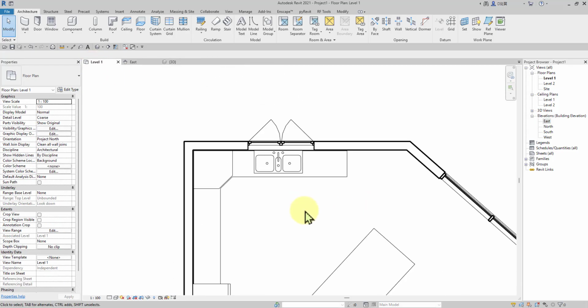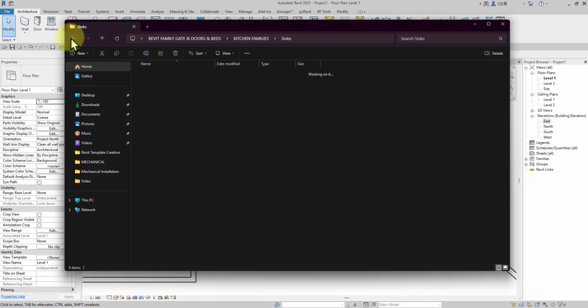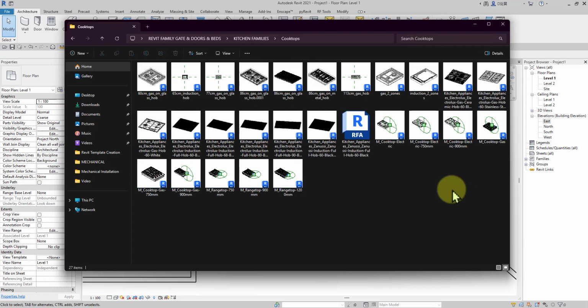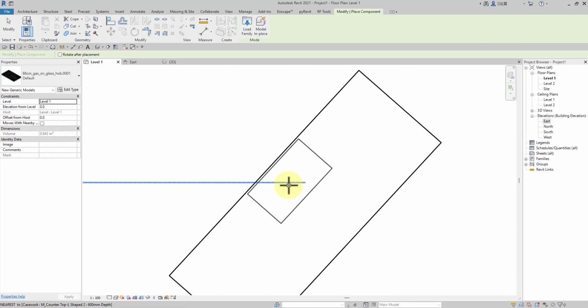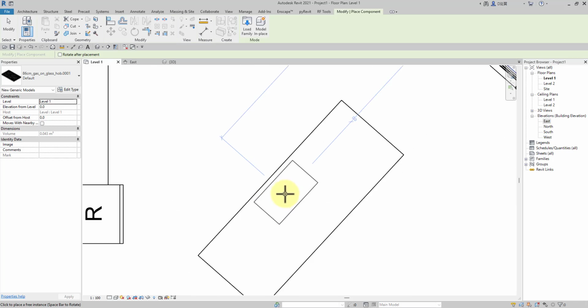So let me get back into my level 1 floor plan and also get back into my families, go back and find our gas cooktops in there, and I'm going to employ this in there. I'm going to use this one. So I'm going to slant this and place this somewhere around here. Okay, so I'm going to place this somewhere around here.